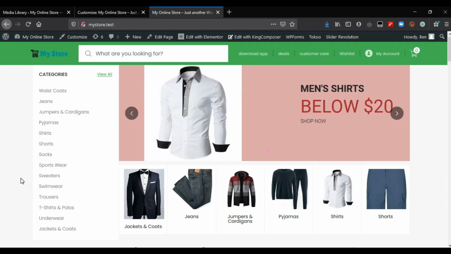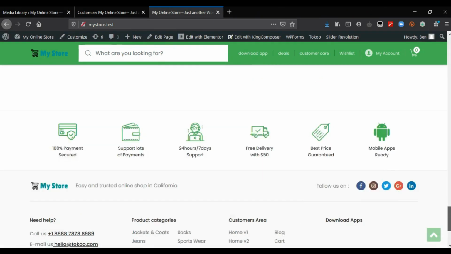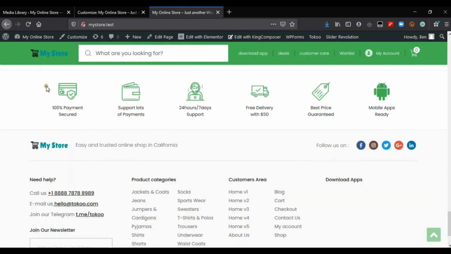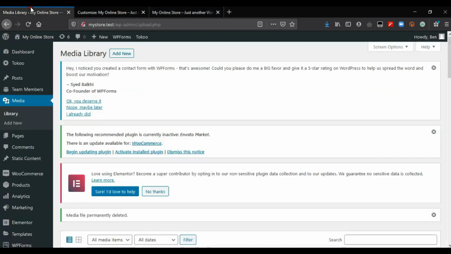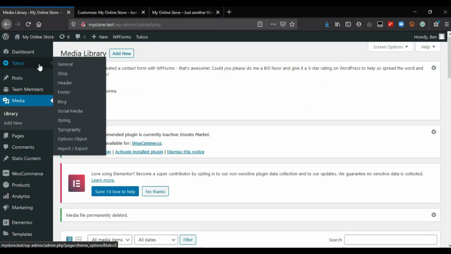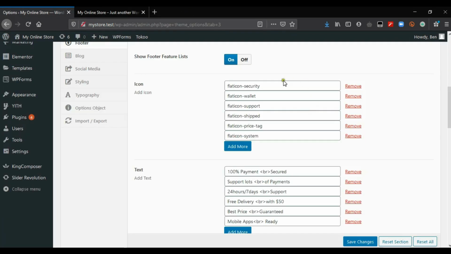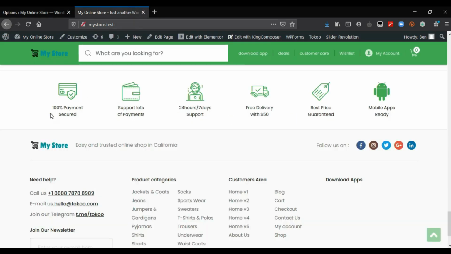Let's now move to the footer section. The footer section starts from this area down to the very bottom. So let's customize it. Go to the dashboard, Theme Options, and then Footer. So all those that we see here are those located here that you can modify one after another. So let's start with these icons.